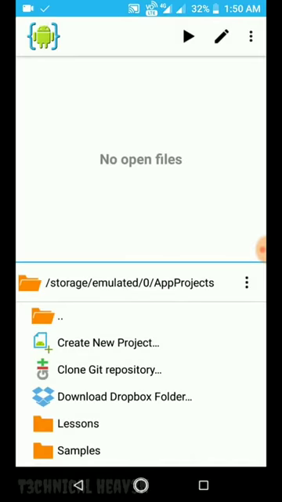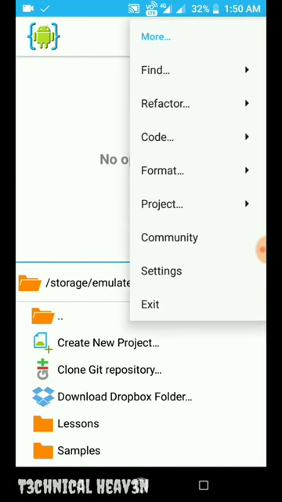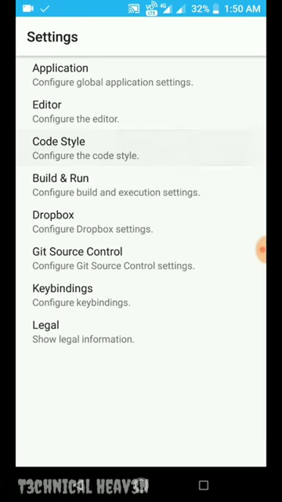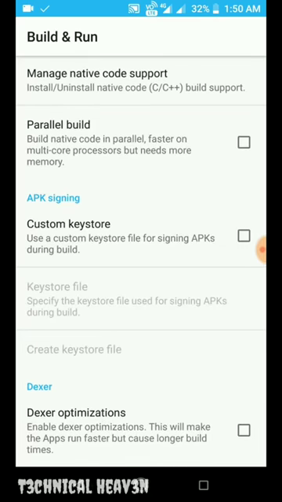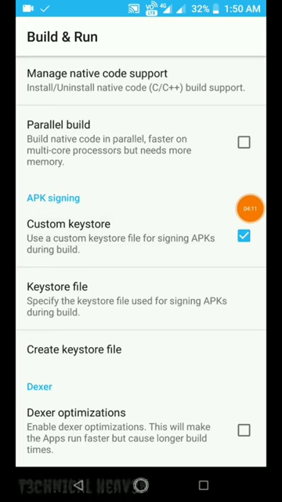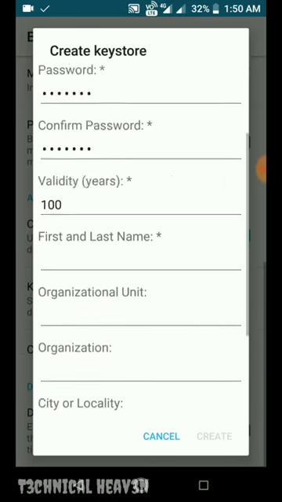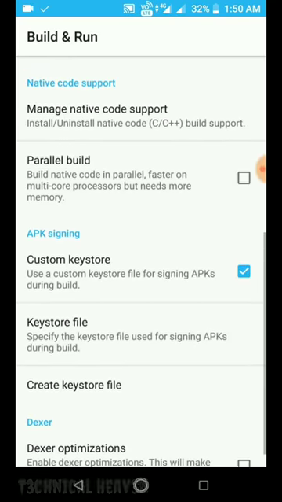So let's go to the settings. Let me show you how you can include your key store. Now let's go to build and run, and here you can see the APK signing. Here you can include your custom key store. If you want to sign your application using your own key or key store, you can create your key store file from here.